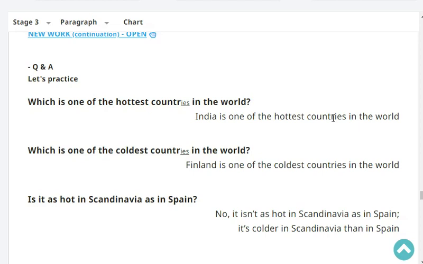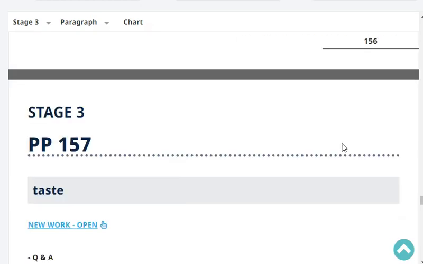No, no. It isn't as hot in Scandinavia as in Spain. It's colder in Scandinavia than in Spain. Very good.